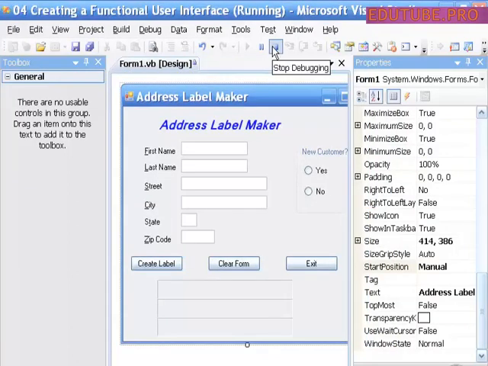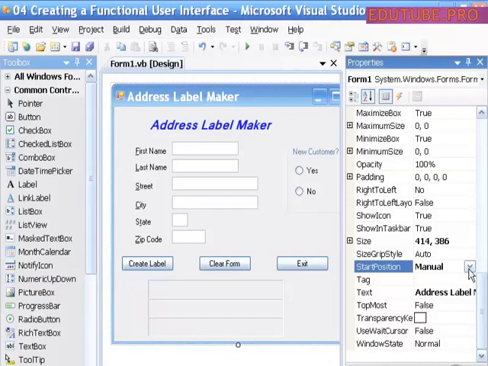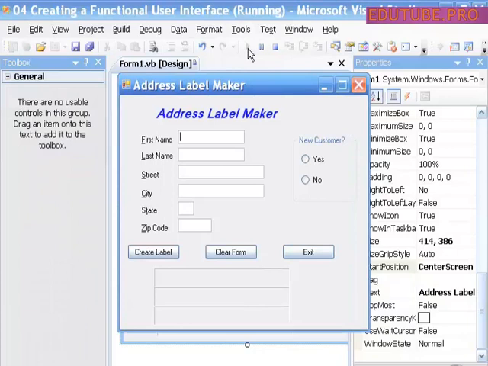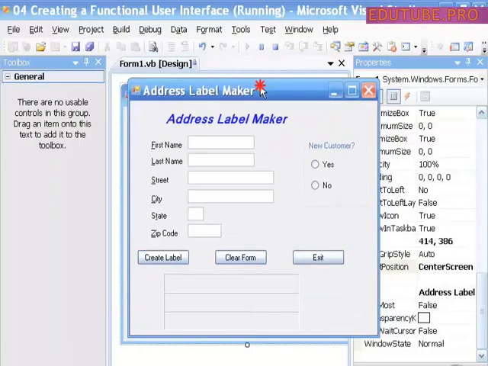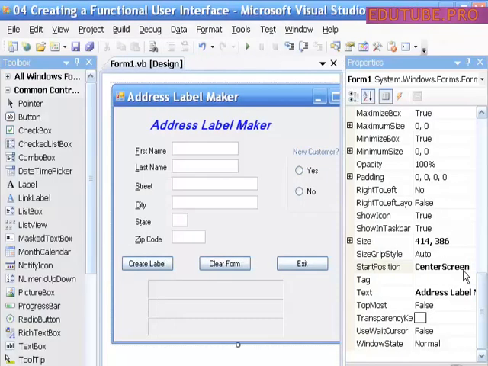Returning to the start position property for the form, the Center Screen setting, when executed, will just as you might expect, put the form in the middle of the screen. Again, to demonstrate, when I run it, as you can see, the form is in the middle of the screen. The user is still free to move the form around, so if you want your form to always start in the middle of the screen, you would choose Center Screen as the form start position setting.